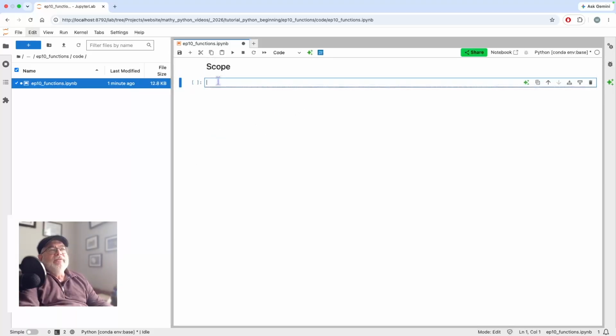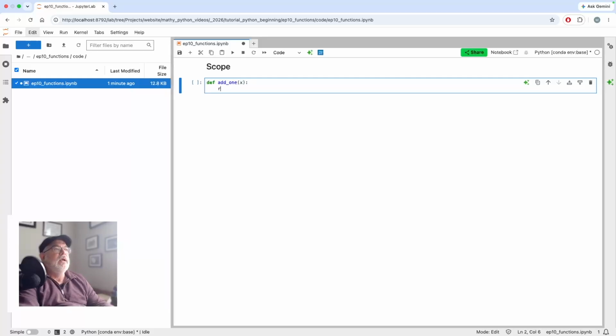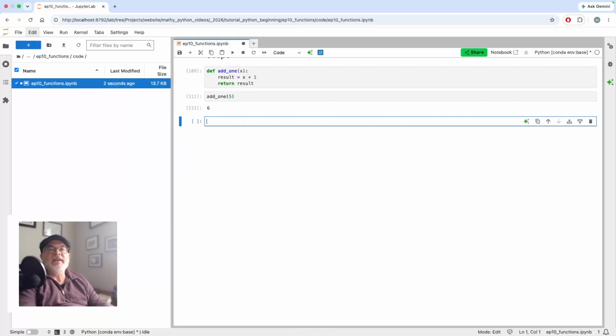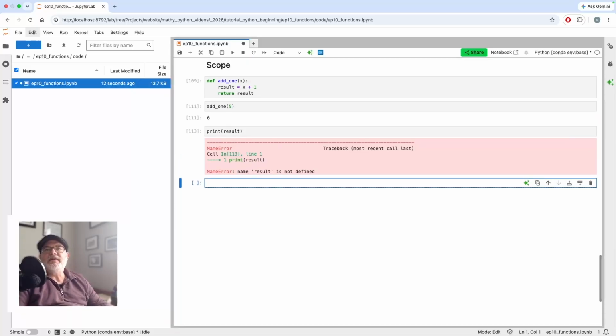Variables defined inside a function only exist inside that function. This is called scope. So for instance, let's add one to x, and the result is x plus 1. Then I'll return the result. Let's add 1 to 5. So I get 6. Let's print the result. Result is not defined.